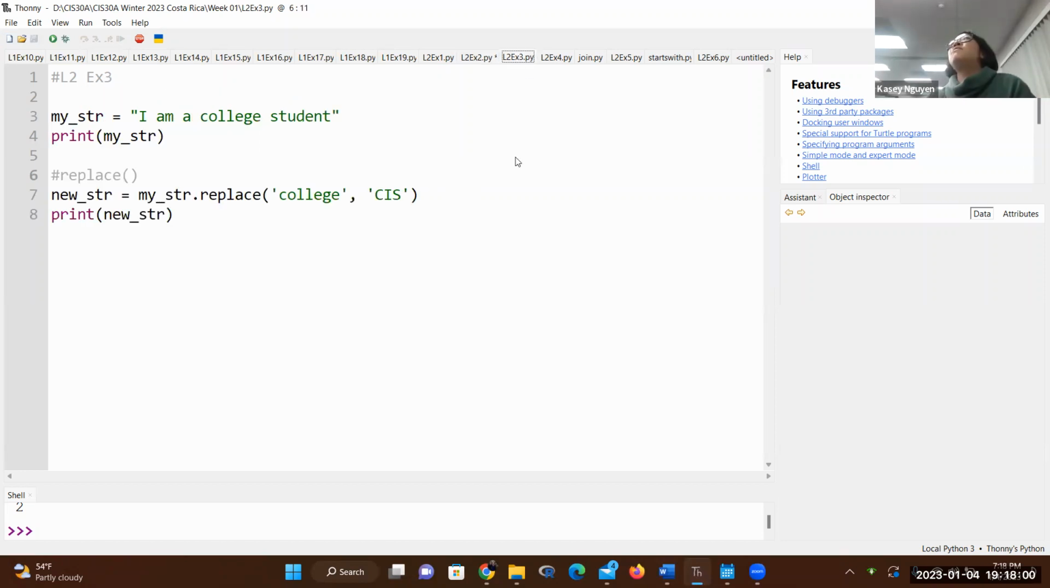So I have a variable called my string, or you can name it anything you want. So in my case, I put my str, and I would assign it, I'm a college student. I wanted to print this to show you the original string. And then after that, I'm going to have another variable called new str. And just like count, when you use replace, you're going to use the variable name and the dot. So what it's saying, it is a property of, right? It's a property of this variable.